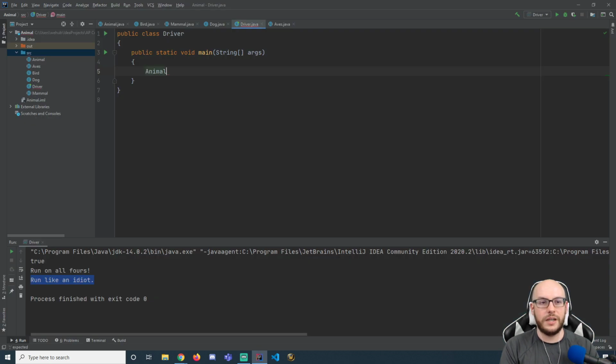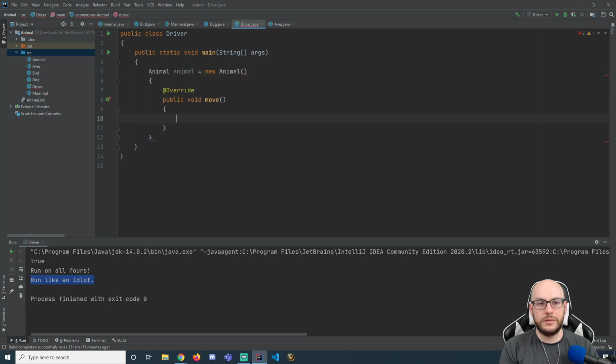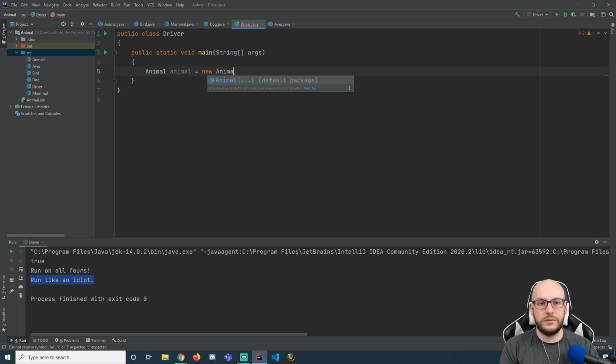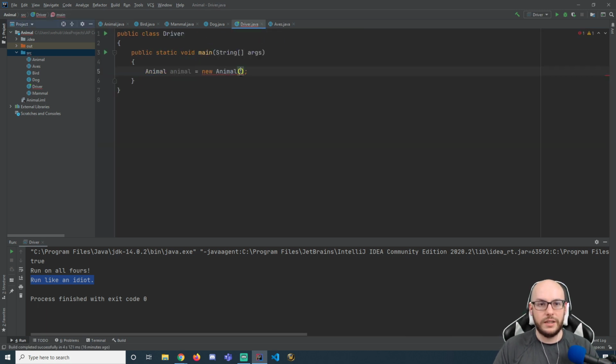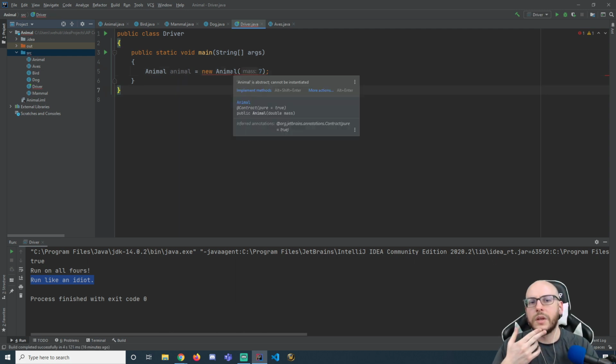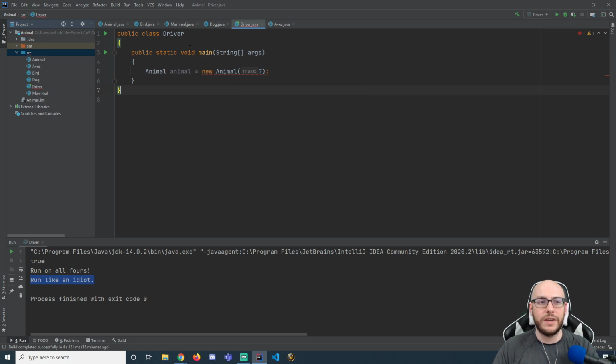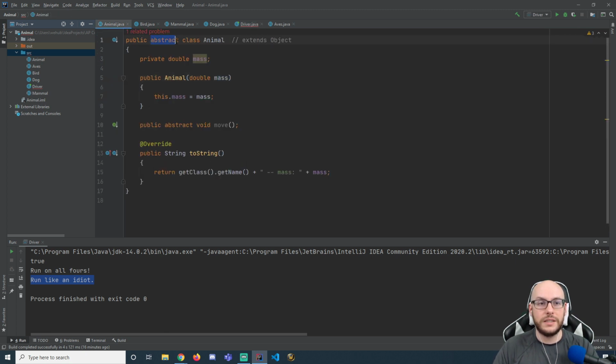All right, I'm going to create an animal, and it is going to be a new animal. In order to create an animal, I need a mass. How about 7? Animal is abstract and cannot be instantiated. I cannot make an instance of animal because it is abstract.